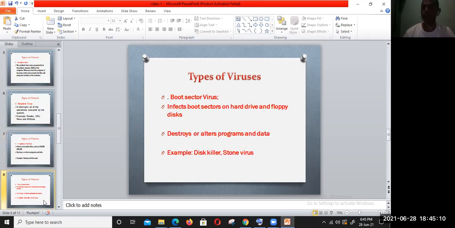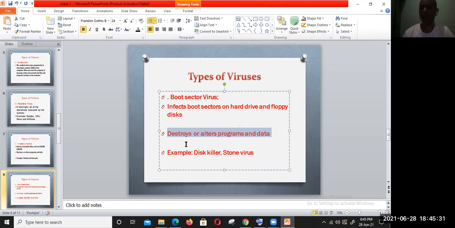Another one is the boot sector virus. It infects the boot sector on the hard drive and the floppy disk. It is not in use nowadays on floppy disks, but earlier floppy disks were used. Generally its purpose is to destroy and alter programs and data. That is why we must take a backup of the data so that we can recover it if the virus destroys the files. Examples of the boot sector virus are Disk Killer and Stone virus.